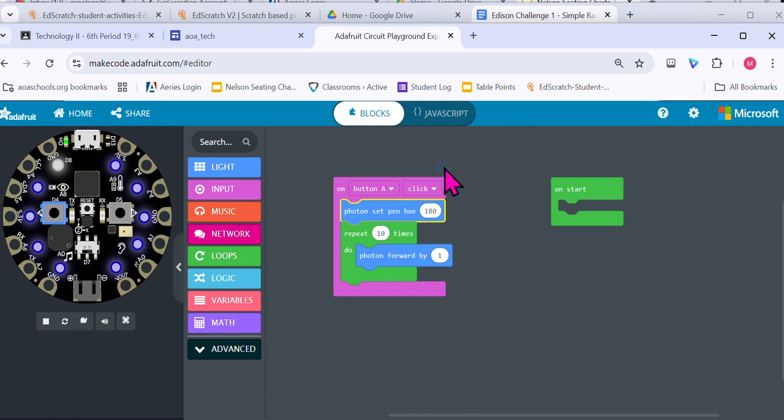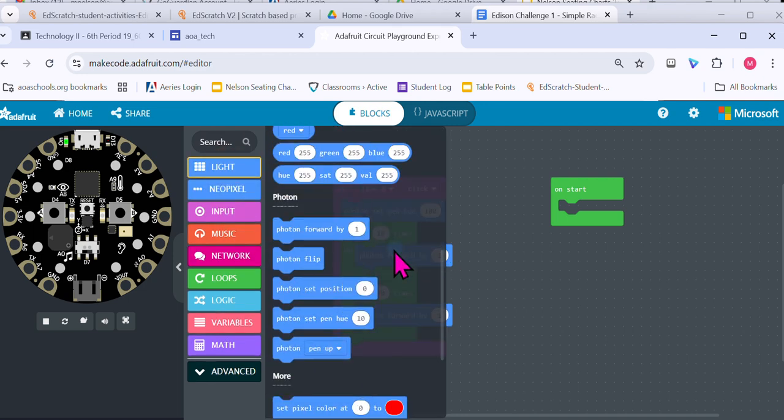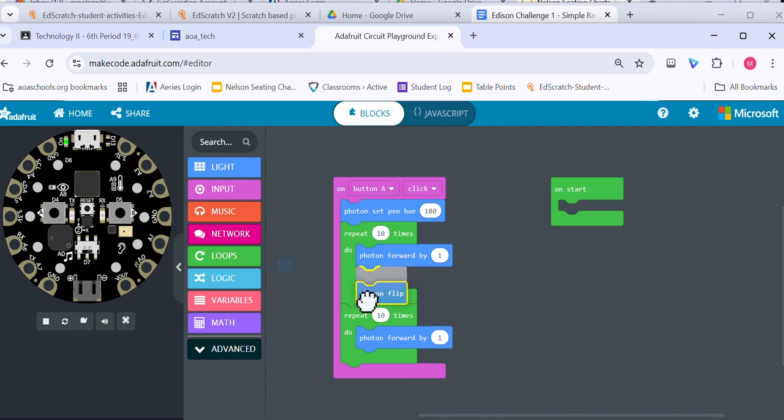And now we want to go back in the other direction. So the way that we can do this, I'm just going to right click on my repeat block and duplicate it. Put it right under there. But before I repeat the second time, I'm going to put in this thing called photon flip, which basically just changes the direction that we're moving.